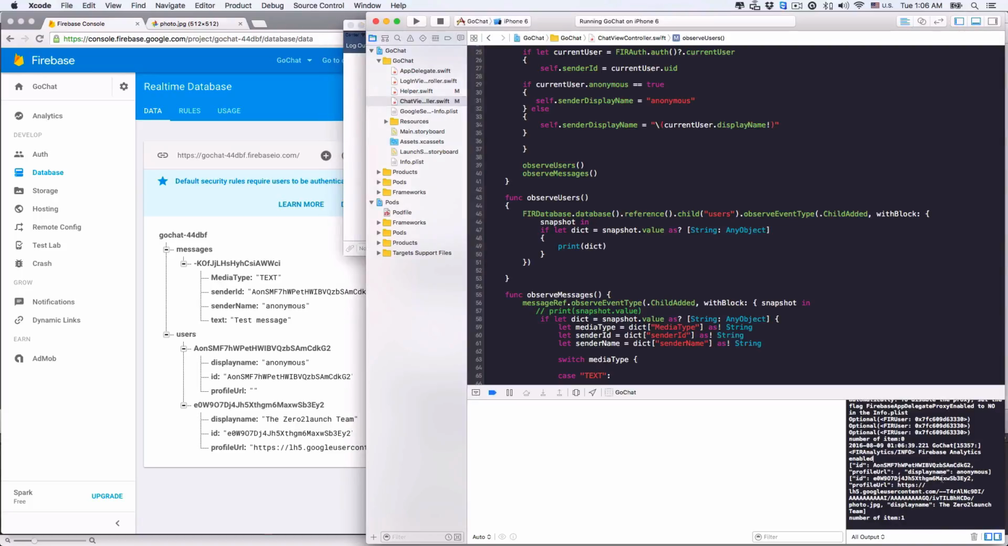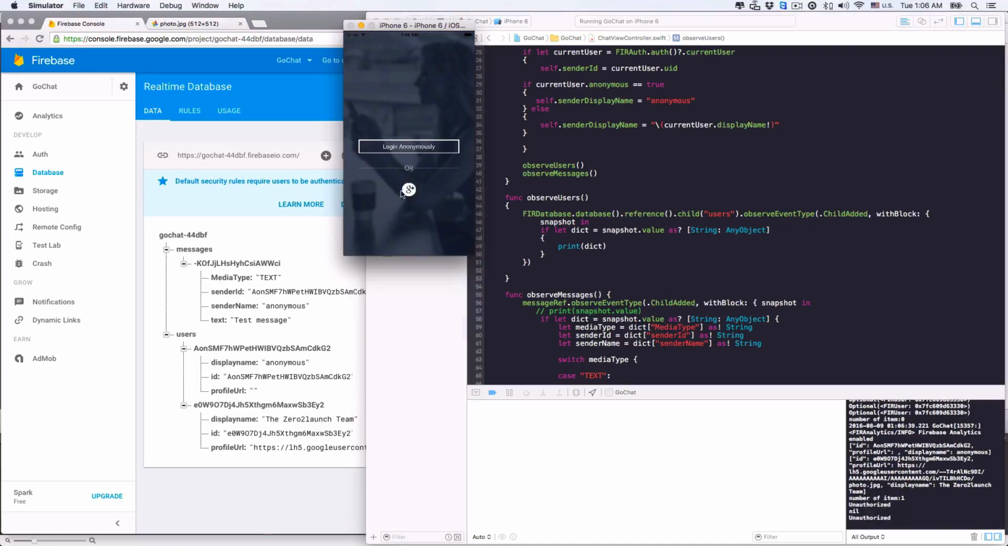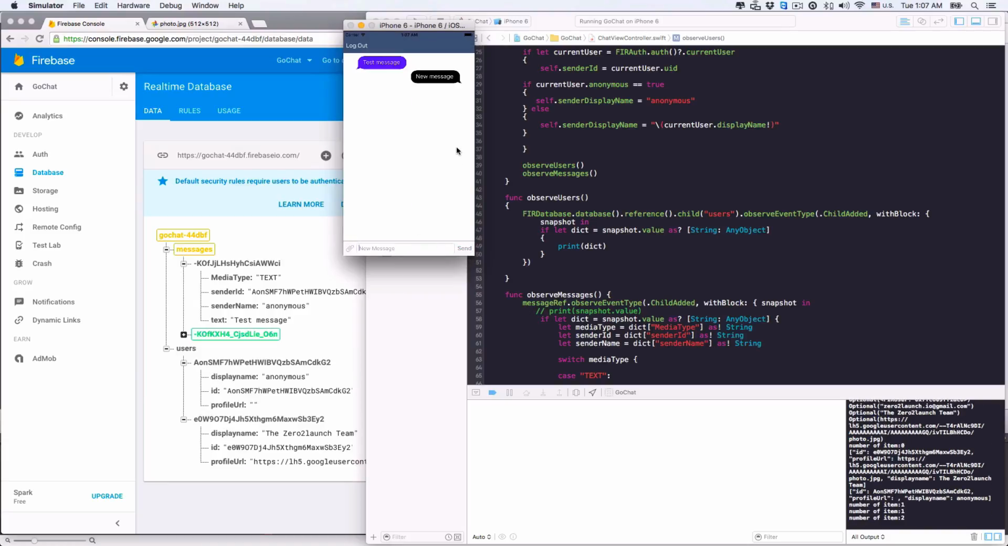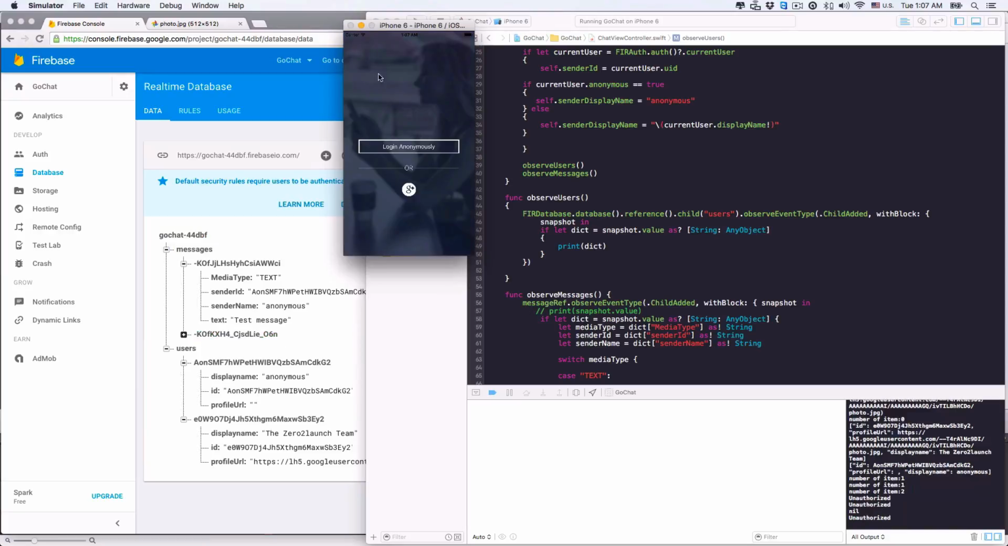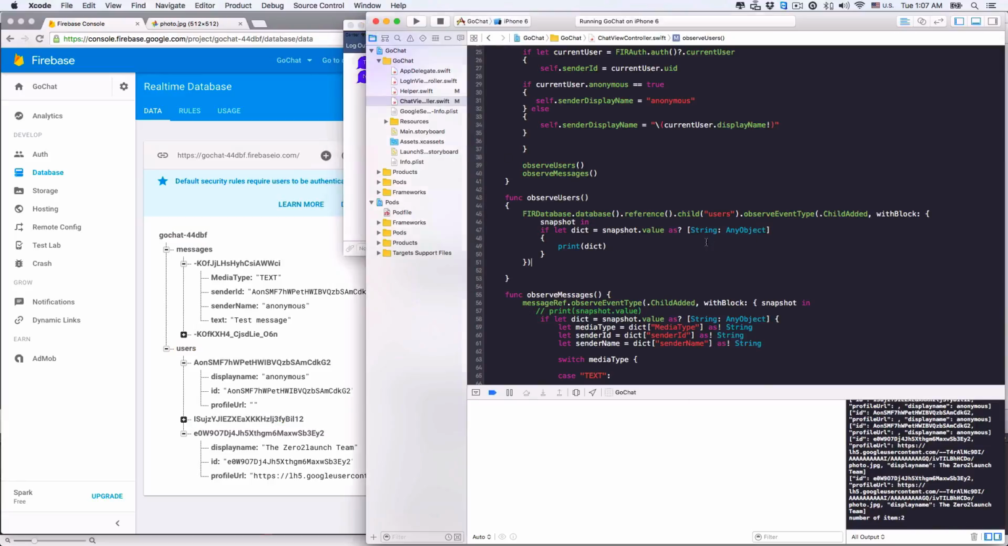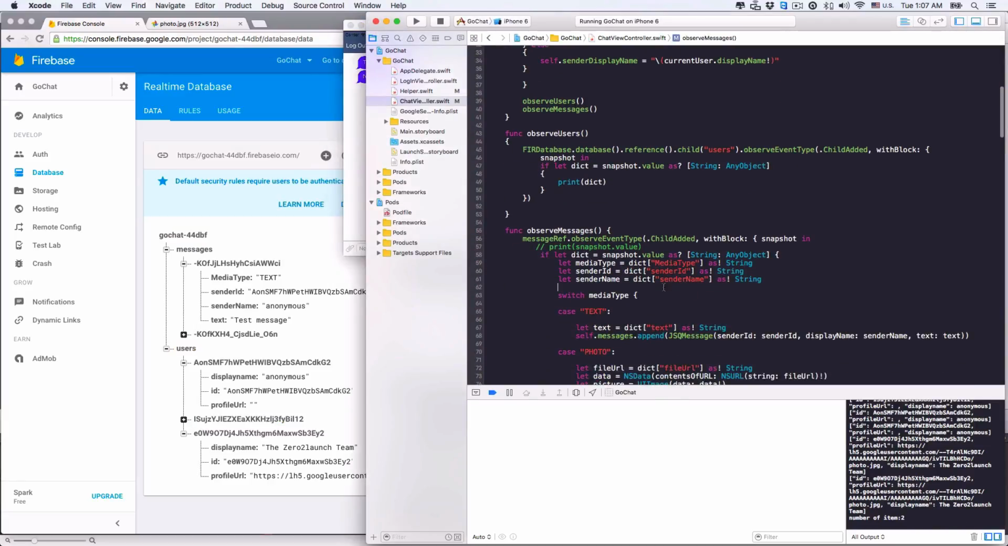All right, let's sign in with Google again. There should be no new user because we're logged in with the same Google account as before. So send a new message. All right, good. It's working fine. Now let's log in anonymously. All right, great. There's a new user who hasn't sent any messages. So we shouldn't retrieve this user when pulling the messages.